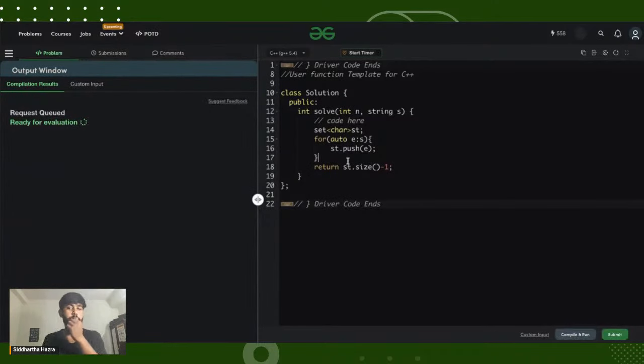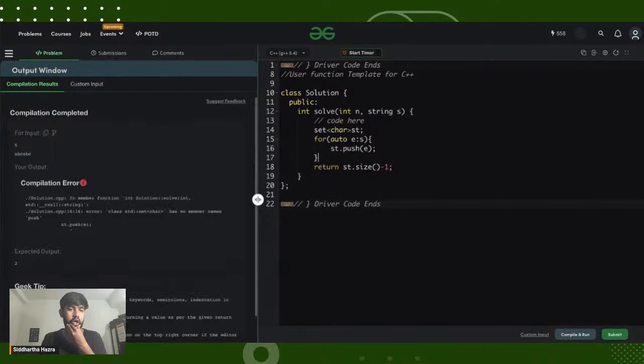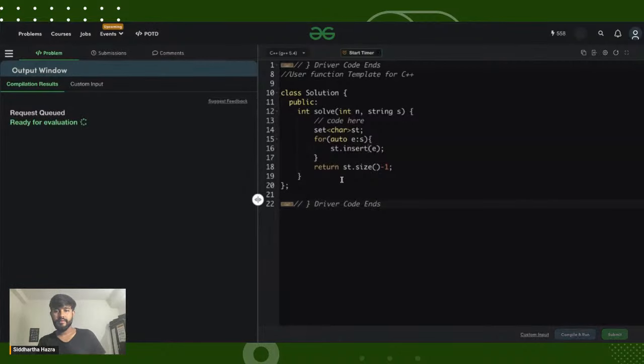Now let us see this. St dot push, set dot insert, sorry. Good enough.